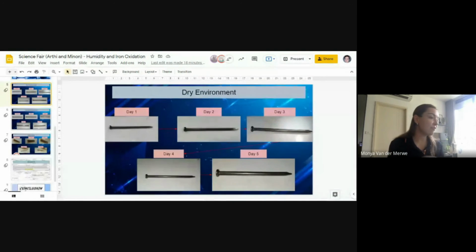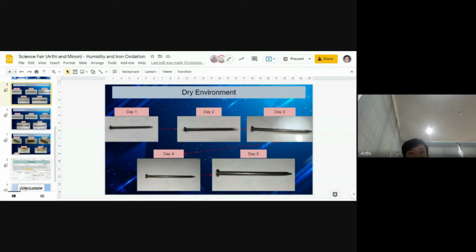I do have a question for you guys. Does temperature influence iron oxidation? We have not done research on that yet.